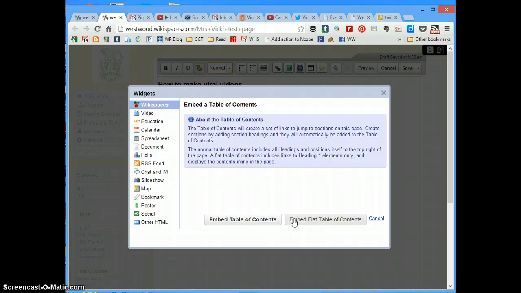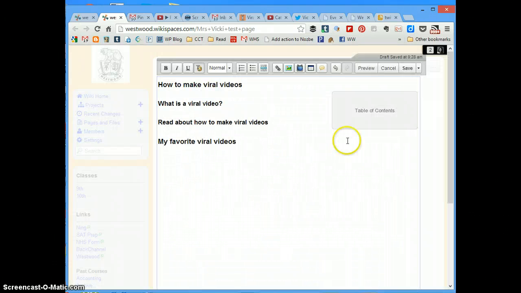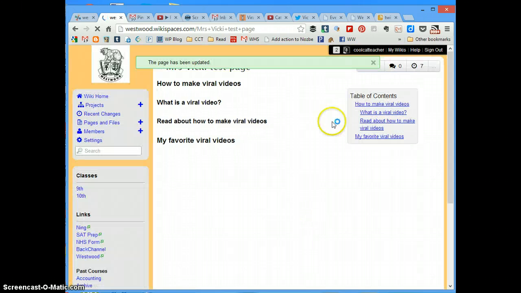Now, there's two different types. A flat table of contents is really good across the top. Embed Table of Contents is a square that kind of appears on the right. Now, you cannot see it while it's on the page. You have to click Save to see the table of contents. And there's my lovely little table of contents with my headings.